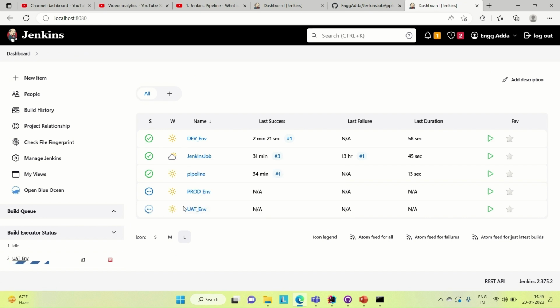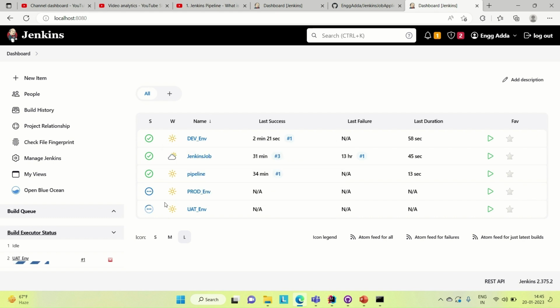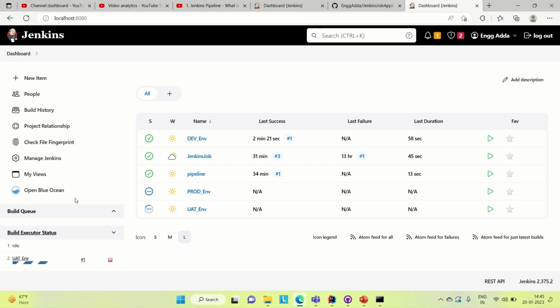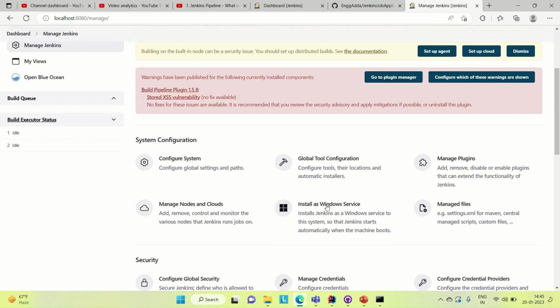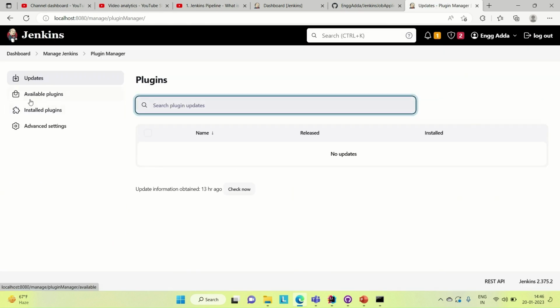You can see the build for dev has done, and prod and UAT is still going on. So let it build first, then I will try to create the pipeline for this. To create a pipeline, you need to have one build pipeline plugin. If you don't have it, you can go to Manage Jenkins and then go to the plugins, manage plugin, and then from there you can install it. I already have it installed.